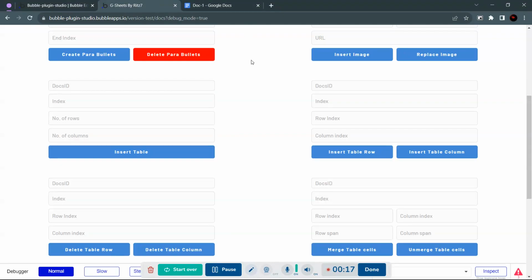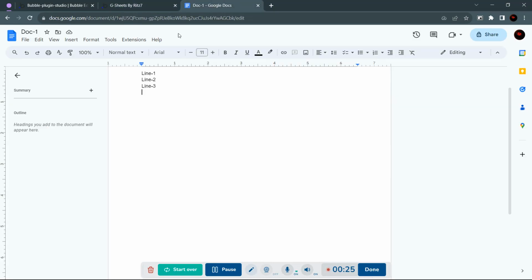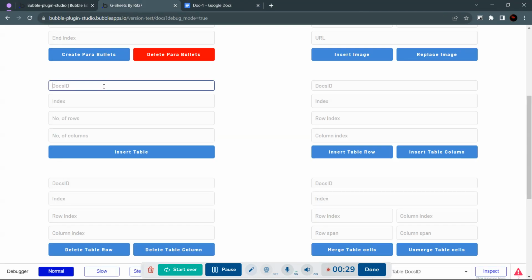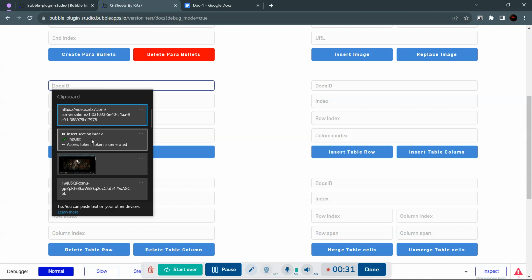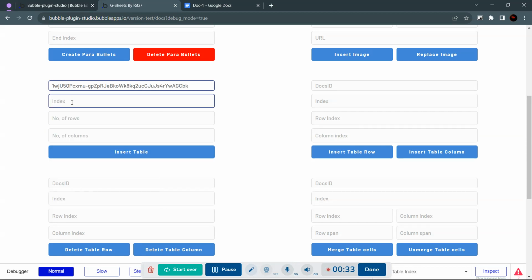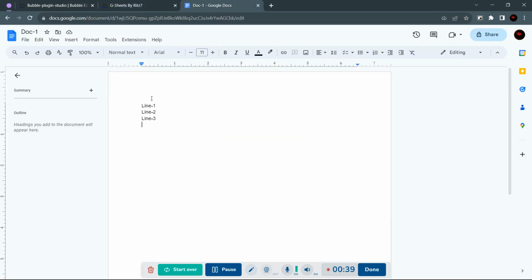So here is the form for inserting a table where you need the doc ID, which you can copy from here. So I've already copied that. Then the index where the table needs to be inserted. So there are three lines occupied. So after those three lines, I'll add the table.